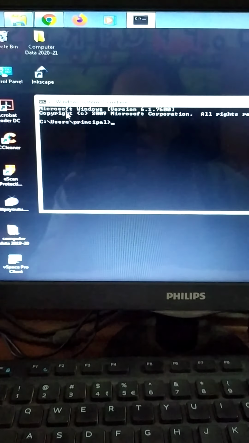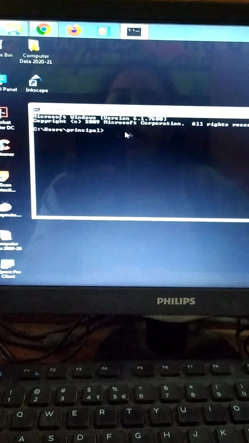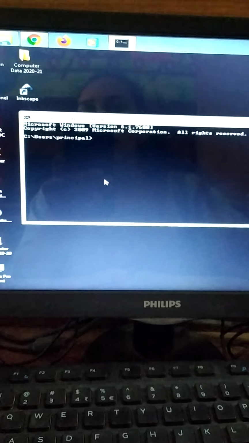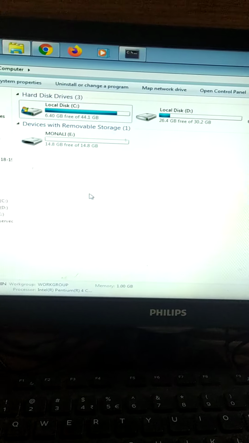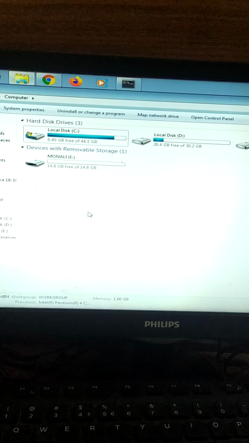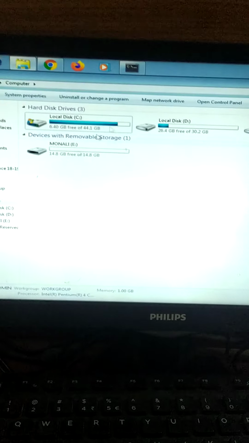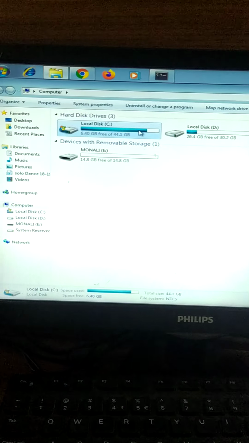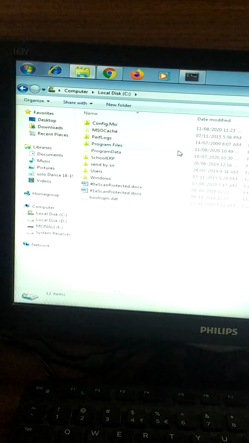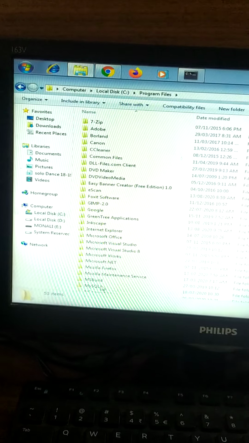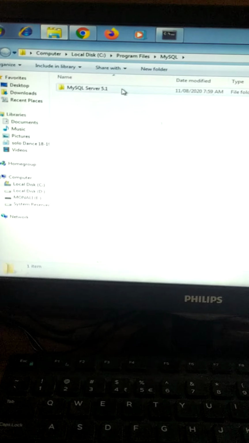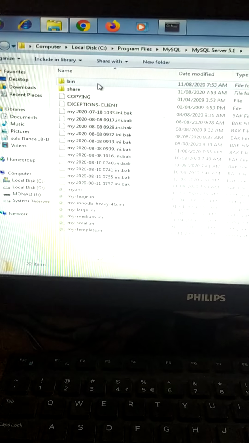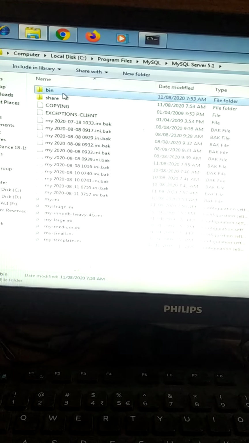So you will get this screen over here. Can you see this? This is the command prompt. Now what will you type over here? Firstly, you have installed the MySQL software which I have given. So install it. Then click on C drive, Program Files, and over here you can see MySQL. It is installed over here. Click on MySQL Server 5.1 and bin.